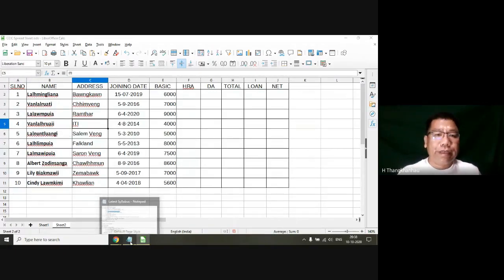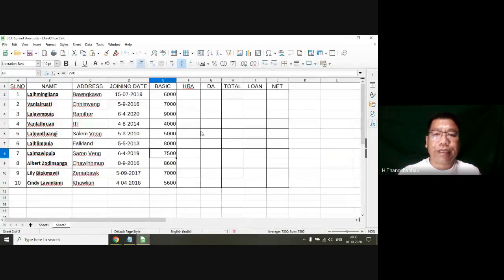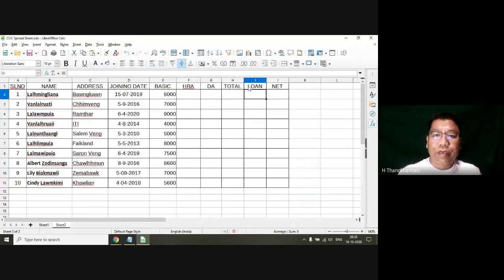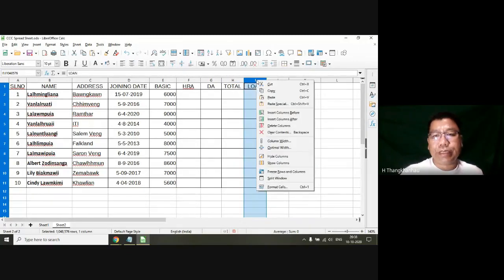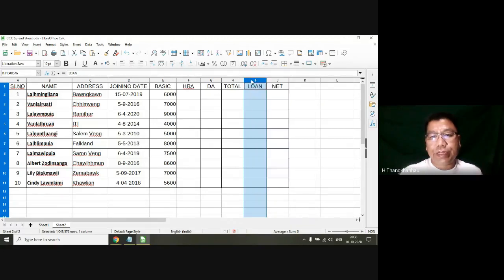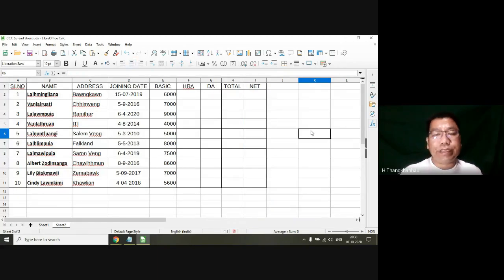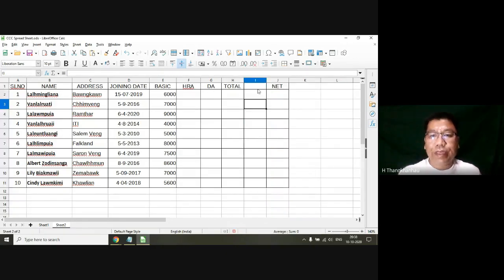And then inserting and deleting rows and columns. So inserting, suppose I want to insert here, and okay, let us delete this loan column. You can right click on the heading and then click delete column, and then it's deleted. But if you want to insert it back, just right click and insert before, and then type again.